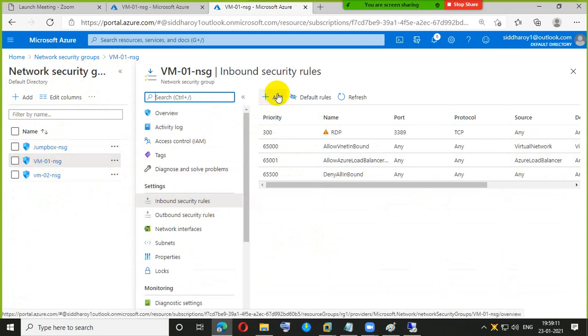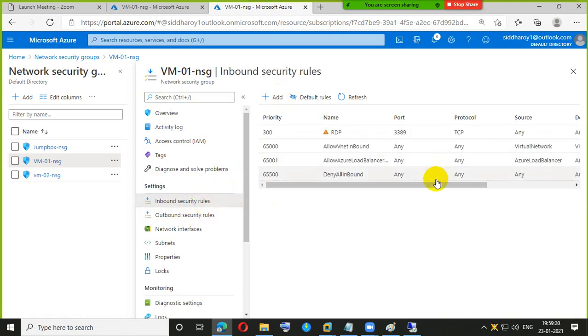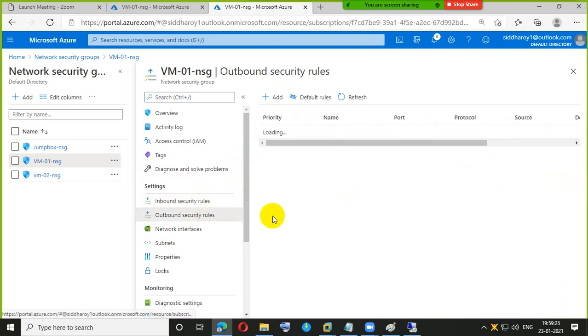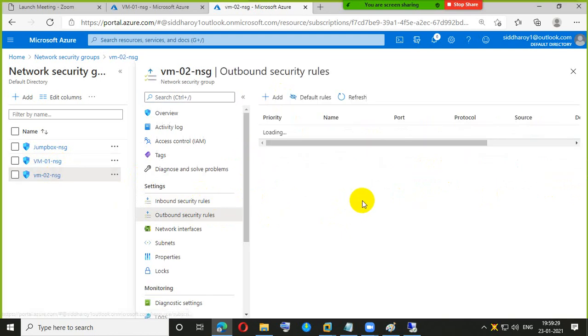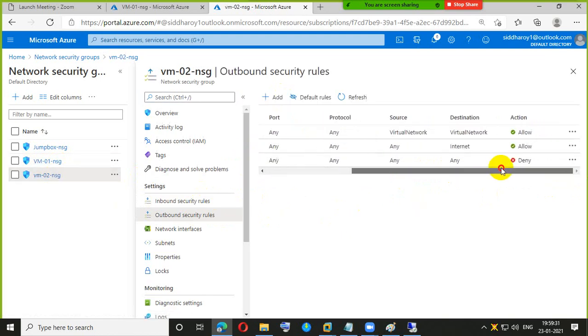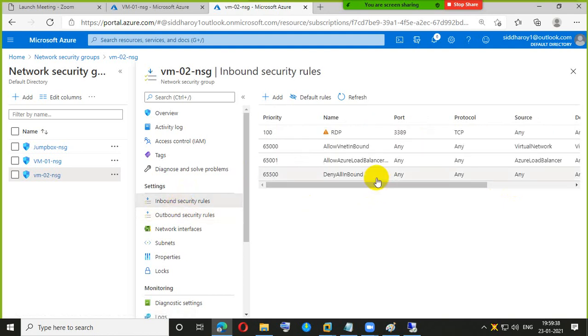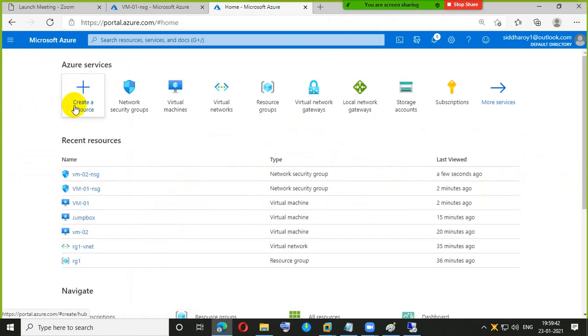Yeah, got it. So the same thing you have to do for inbound security rules. If you go to outbound security rules, you have to add an outbound security rule. The same things. It might be taking time. Try again. Okay, let's try.